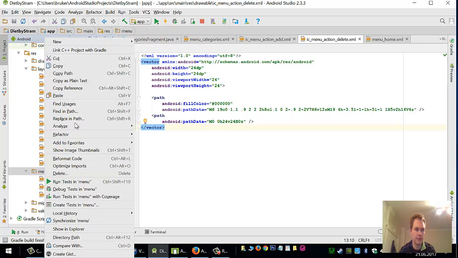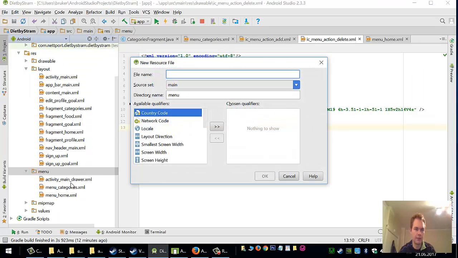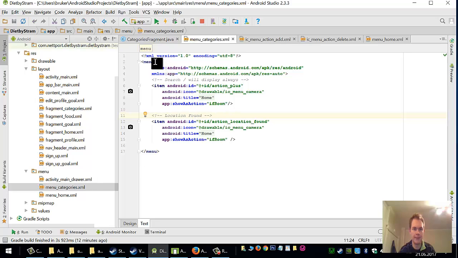Now go to menu, new, menu resource file, and write menu categories. Okay, I've already done that. So you have menu xmlns:android http://schemas.android.com/apk/res/android. Then you need xmlns:app one more time, http://schemas.android.com/apk/res-auto.